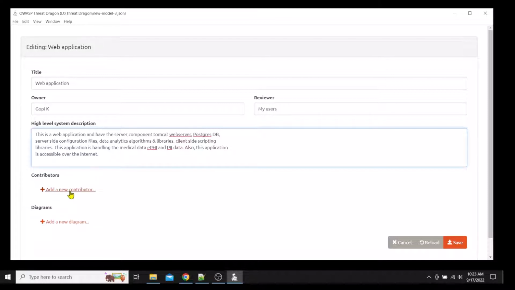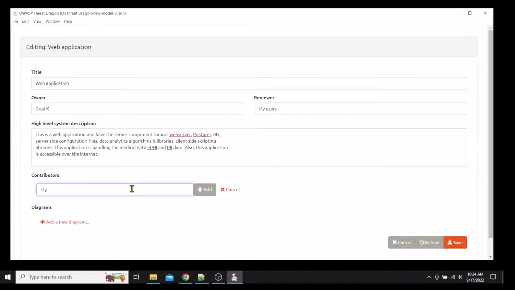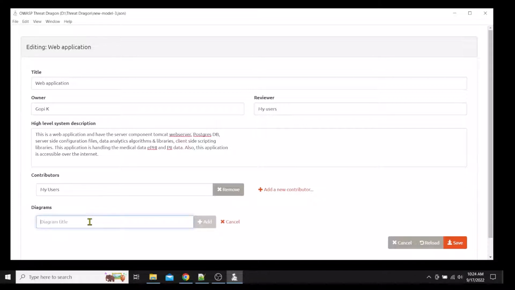And the contributors, if you want, you can add. I will give my users again. I will add. Okay, once we give that, you can see one option in the diagrams: add new diagram. You can click it here and give the diagram name here. For example, again I will give web application. I will add.